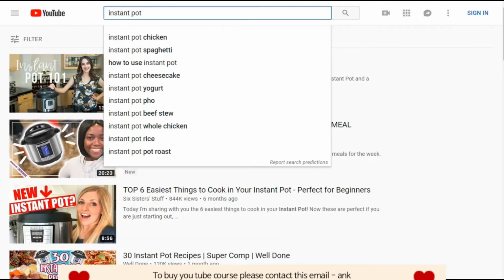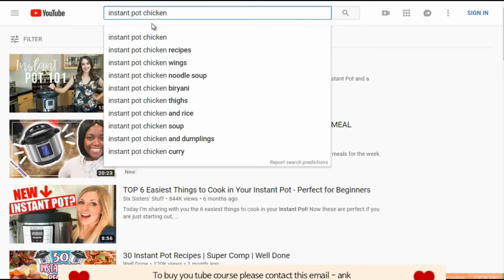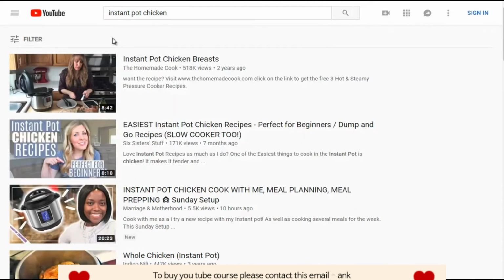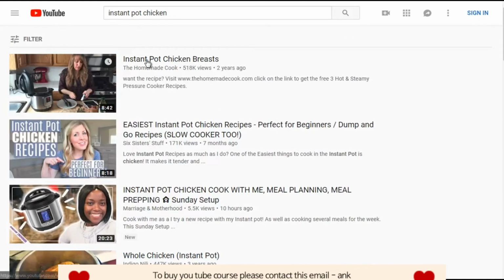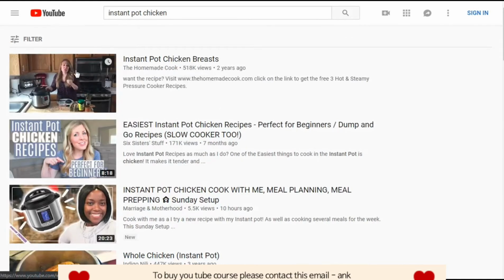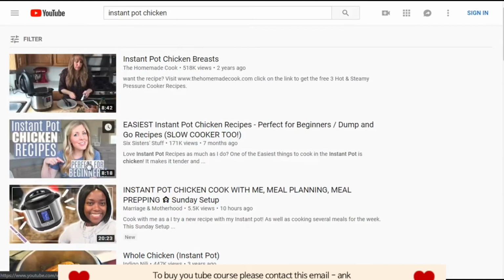So let's go over here and see what we get. So Instant Pot chicken recipe, wings, noodle, biryani, thighs. A lot of these are actually appearing that are the same. Okay, so moving on here, we've got Instant Pot chicken. Now let's take a look at what we have here. So what I would do is the same thing, the competitive research.